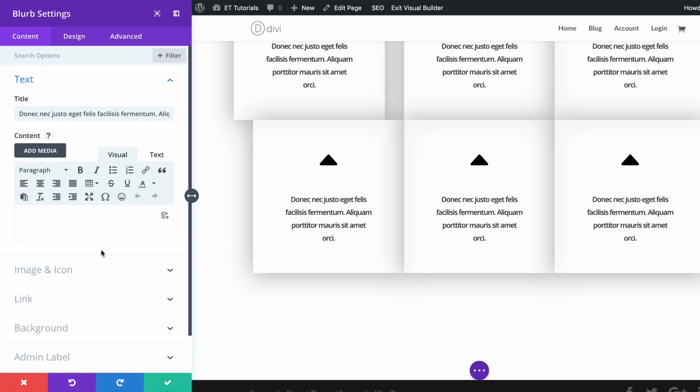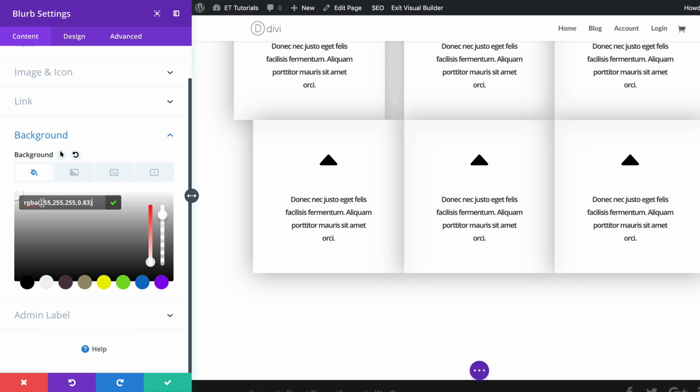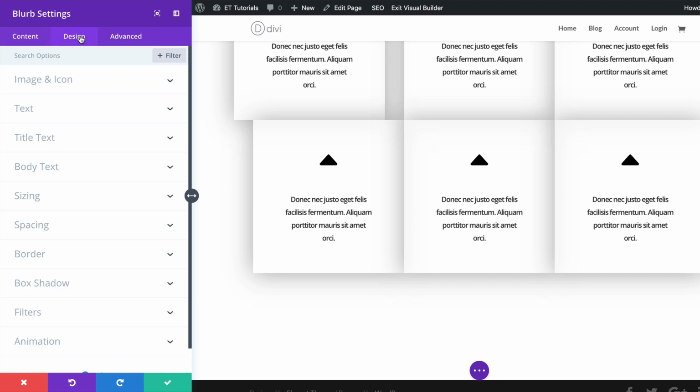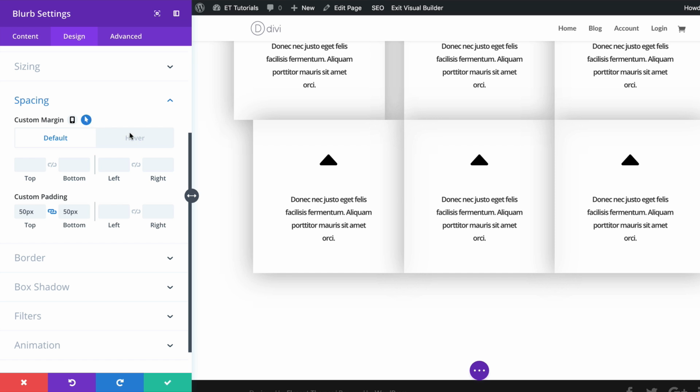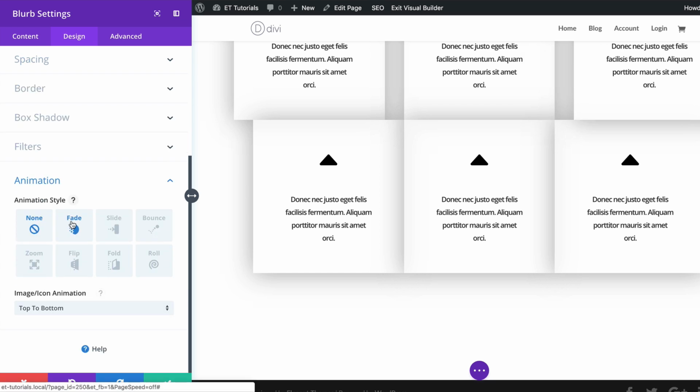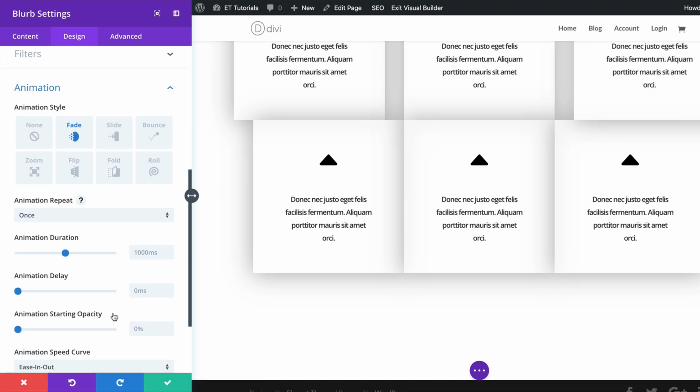So I'm going to click here on this gear icon. And what we're going to do here as well is to add our background color. So I'm going to click here on background, click on this background area, paste my color in here between the brackets. Right, next we're going to come over here to design, spacing, and we're going to come over here to the hover spacing. So we're going to click here on this little icon, click on hover and set our left margin to 40 and right to -40. Click on animation, set it to fade, and 1200 on the delay.